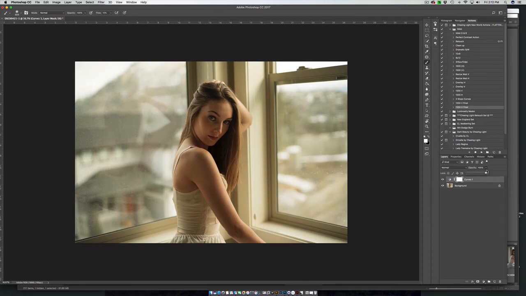So with this, you can decide to reduce the opacity so that it gives you a little bit more control, and that way you're just adding the slightest amount of contrast, okay? We're going to delete that.